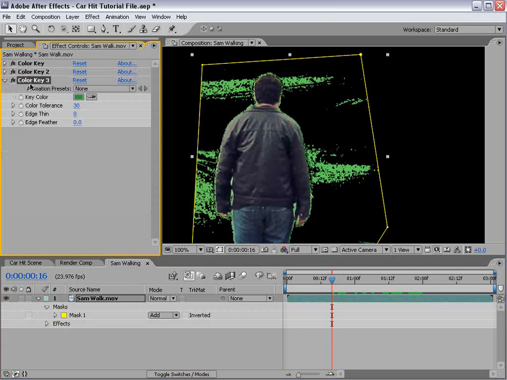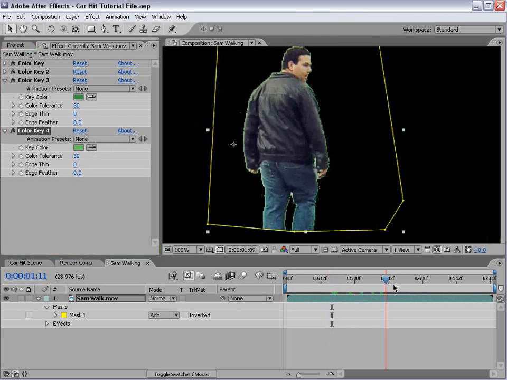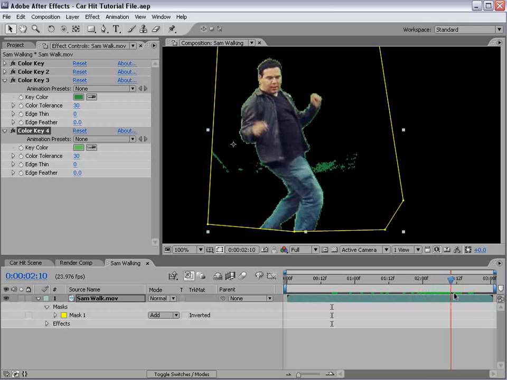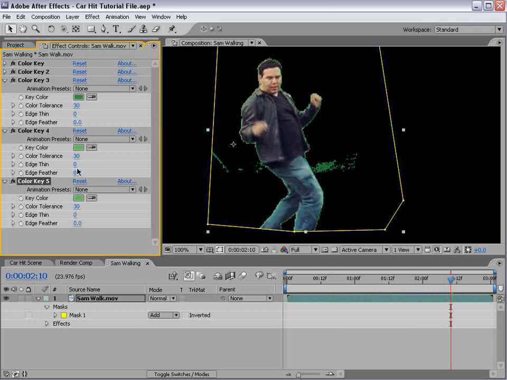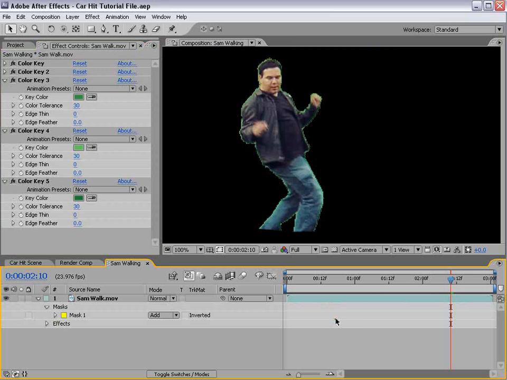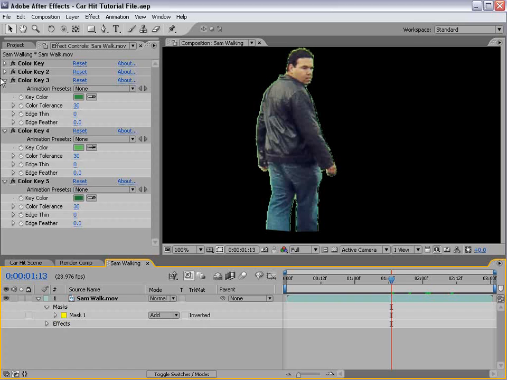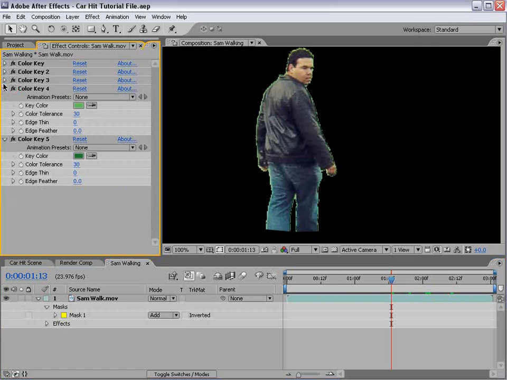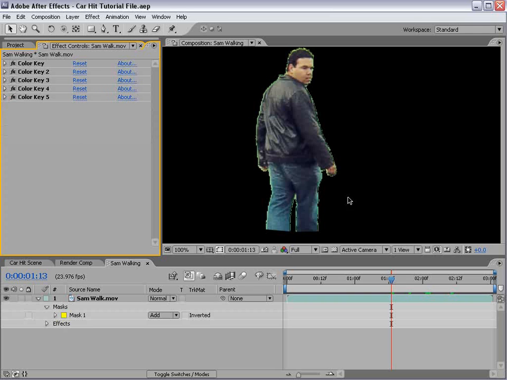The great thing about the Color Key, it renders very fast, and we can get rid of most of this rather quickly. So that's pretty good. Maybe one more for the dark green. We'll duplicate. Click on that dark green. So now we've gotten rid of most of the green. Of course, the edges look horrible, but we're just creating a garbage mask around our actor. And then we can apply Key Light to this result.